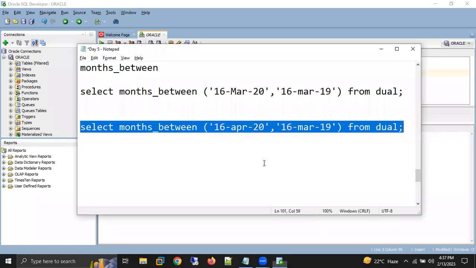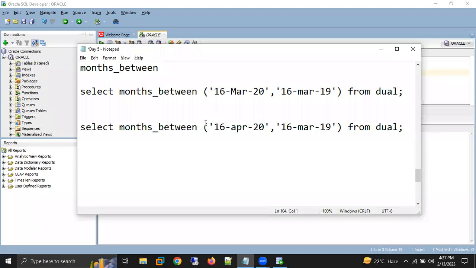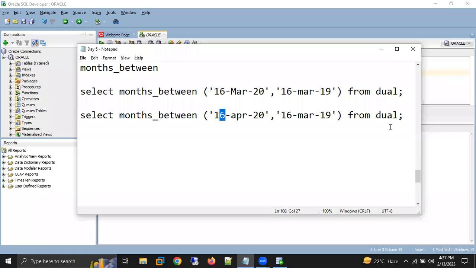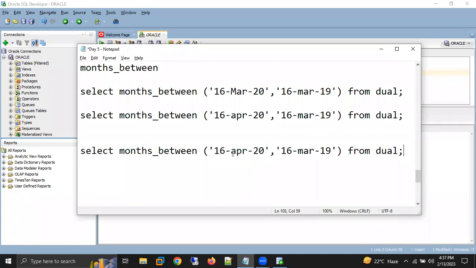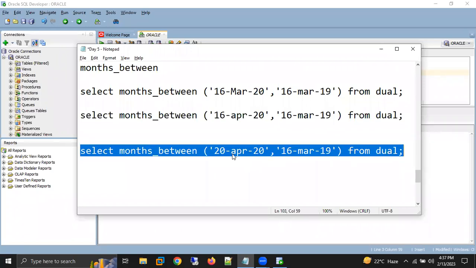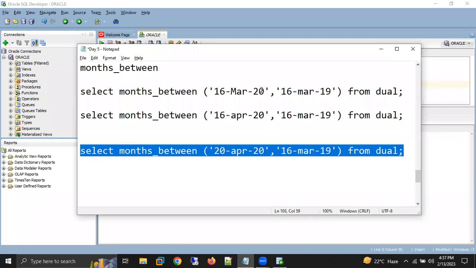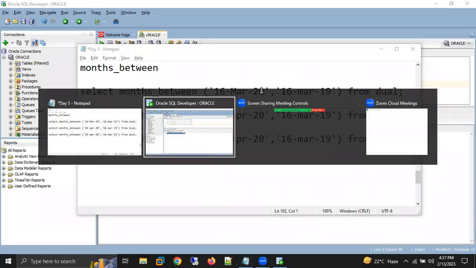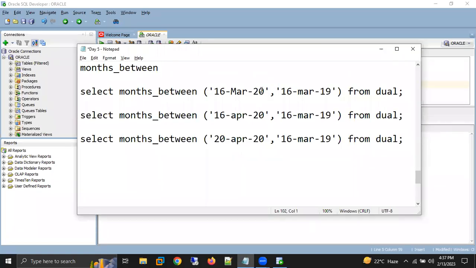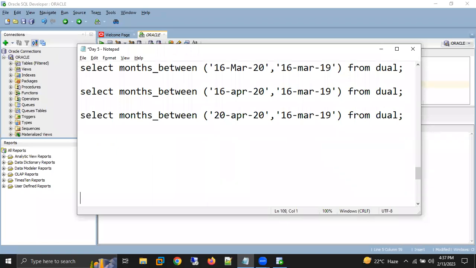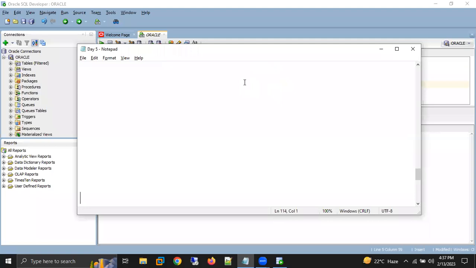A question may be coming to your mind: every time I'm giving the same date. If the date is changed, then in the previous example also, and in this example also, let's change the date now. What happened? It is showing the decimal values also. So if we have any date difference, it displays the decimal values also with our months.